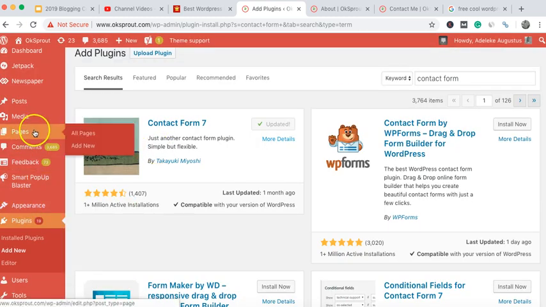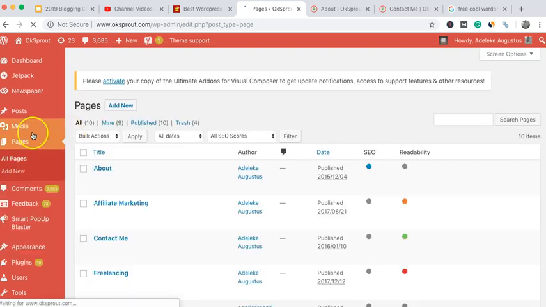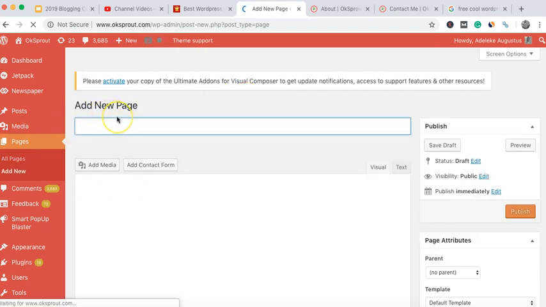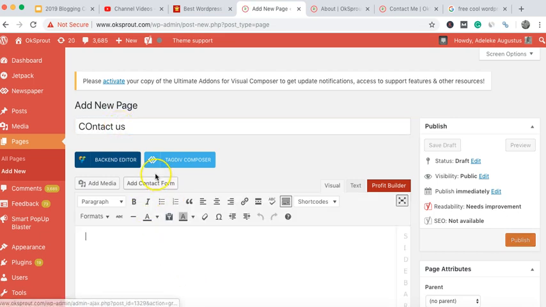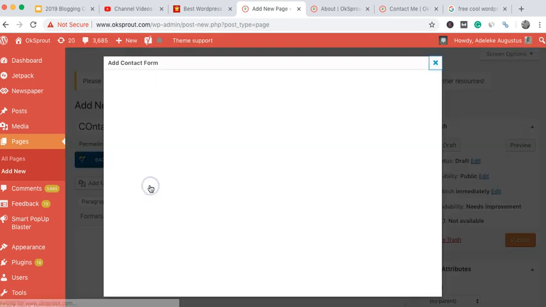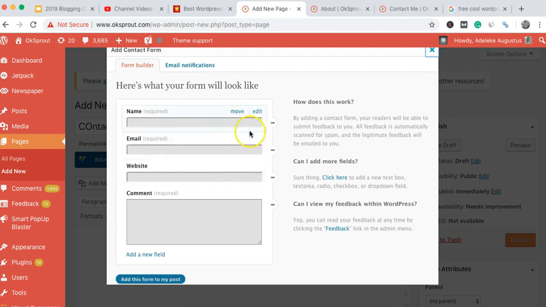And when you're on the page that you want to add the form to, just come to pages, add new. I want to show you how the contact form works. Add new pages, add new. Let's say contact us. Then you click here. See this option, add contact form. You just click on it. That is what Contact Form 7 does.